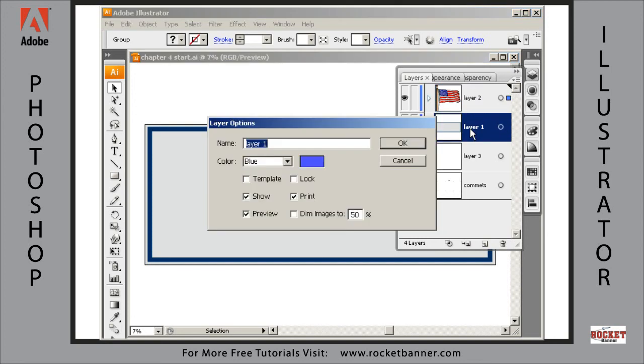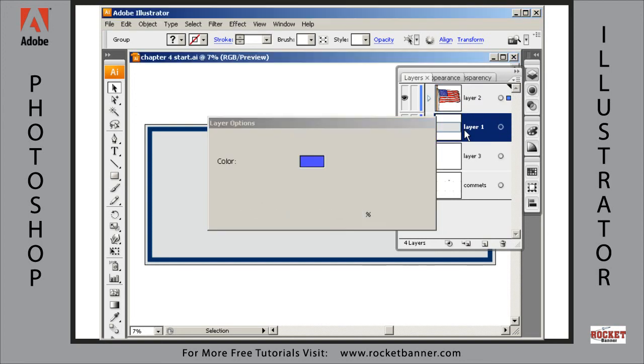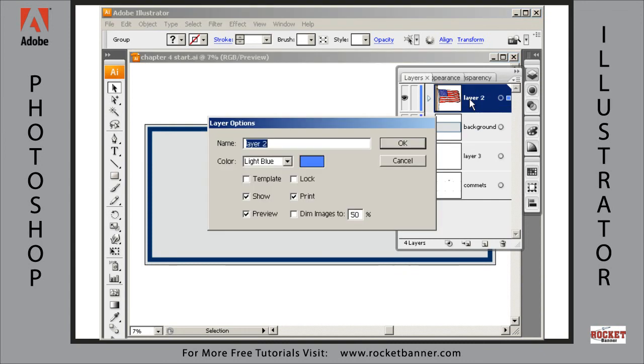And to do that, double click on the layer and go ahead and type in your name. This is going to end up being a clipping path, folks. I'm going to name it that now.